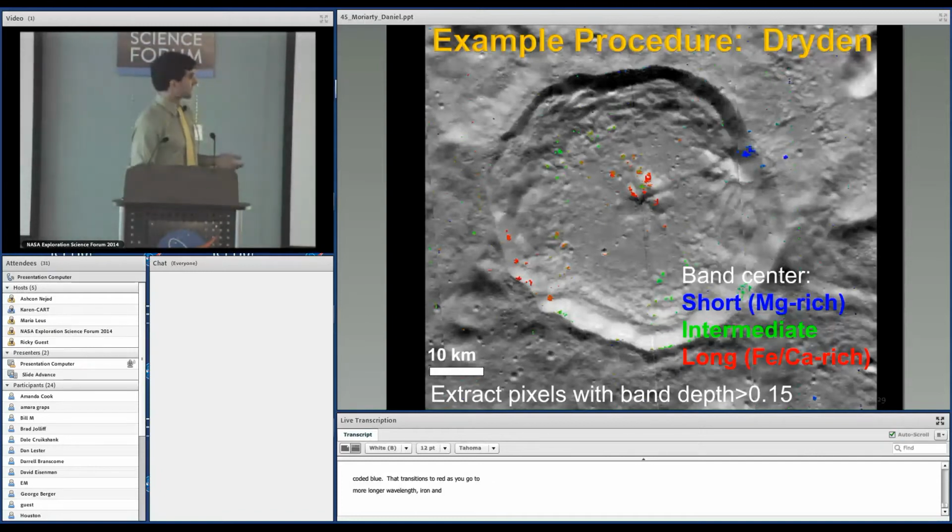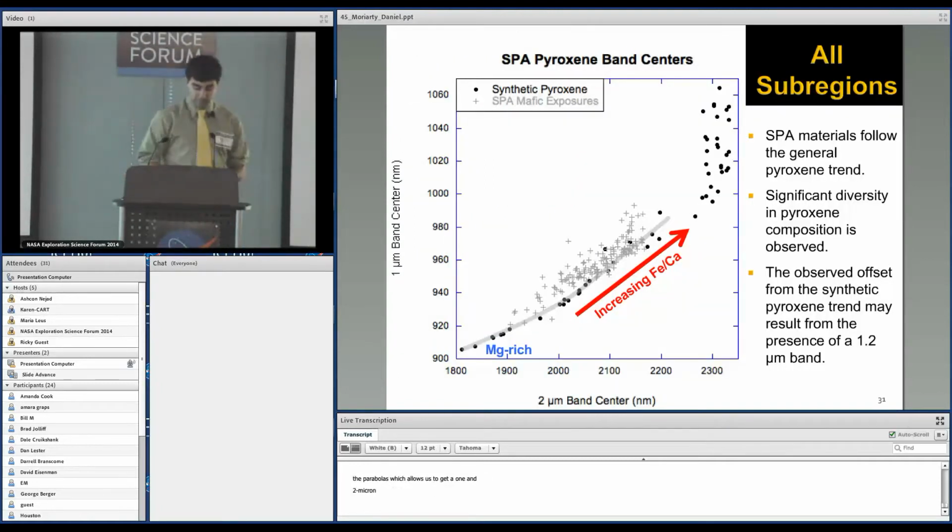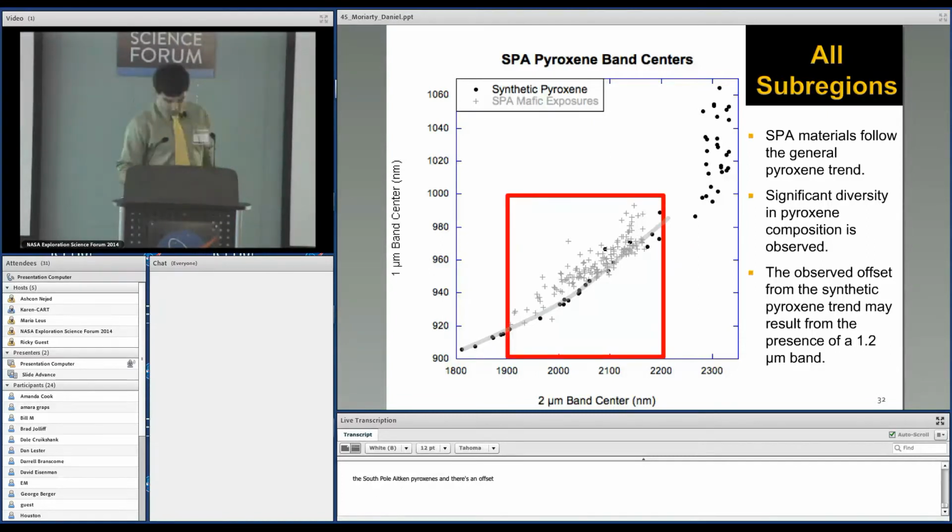What this does is allow us to identify spatially coherent units of similar composition. For each unit we identify, we calculate an average spectrum of all the pixels, perform continuum removal, and then fit the parabolas, which allows us to get a 1 and 2 micron band center for each unit in each subregion. When we look at all of these South Pole-Aitken units together, we see that they follow the general pyroxene trends quite nicely. There is significant diversity observed in these South Pole-Aitken pyroxenes, and there is somewhat of an offset, which, as we talked about earlier, might be due to that 1.2 micron band.